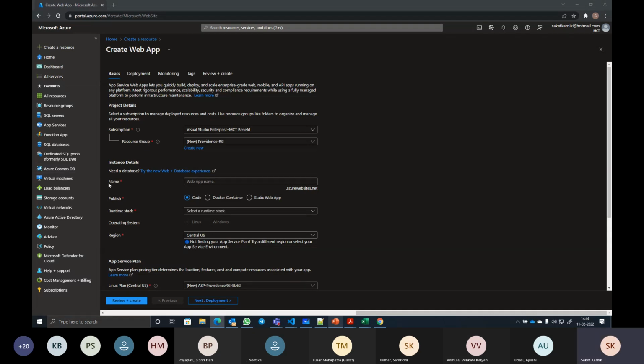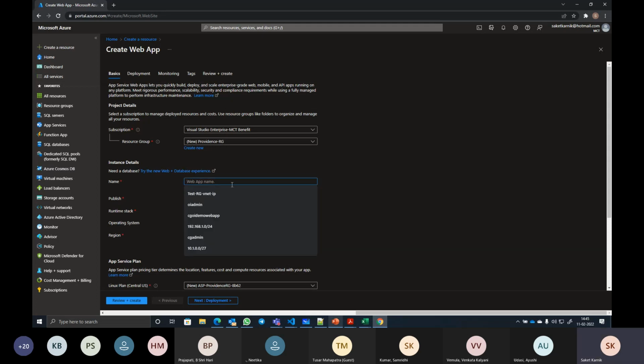Next, it is asking for some instance details, where the first detail it is asking for is the name for the web app. So this is not actually the app name. Basically, this is a subdomain that will be created inside the Azure websites.net domain. And this will be mapped to the host that you are going to get at the end of this process. This name hence needs to be globally unique.